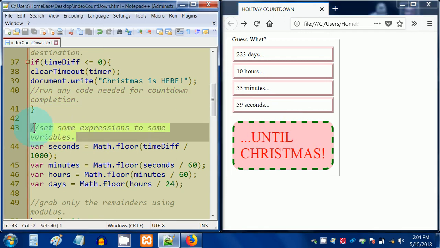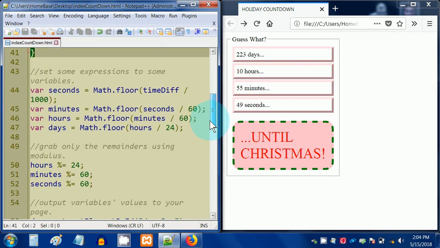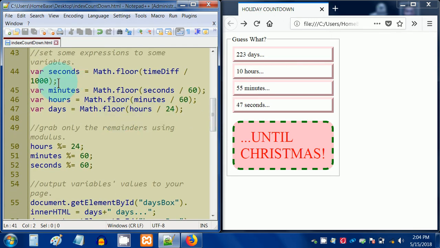Okay, so here is another note to ourselves. Set some expressions to some variables. Also, with your if condition, don't forget your closing curly brace here. So now let's set some expressions to some variables. Here's the first statement. Remember, on the right-hand side of the single equals assignment is usually an expression where you're going to do some math, and you're going to come up with a value, and then on the left-hand side of the equal, you're going to stick that value in a name, which is a variable. So var seconds equals Math.floor, parentheses timeDiff divided by 1000.